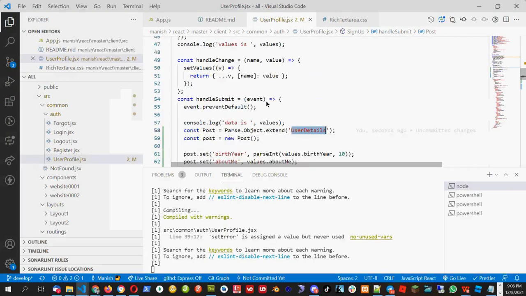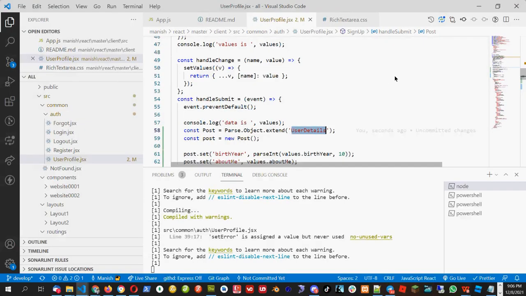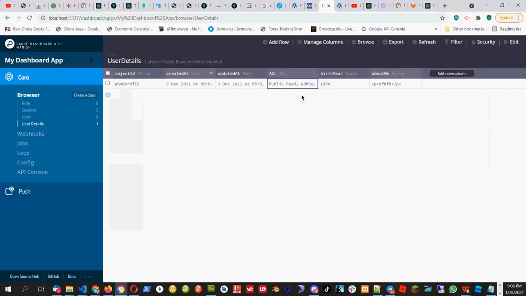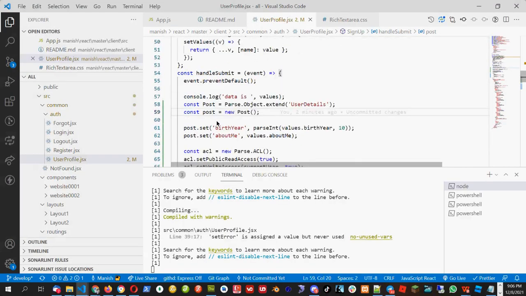Now the problem is that in the user detail table there should be only one record for each user, because if I try to do it again it will create a new record. It will not update this record. So we need to update this record if it is already there, and if it is not there, we create it. Right now what's happening? It is only inserting it.